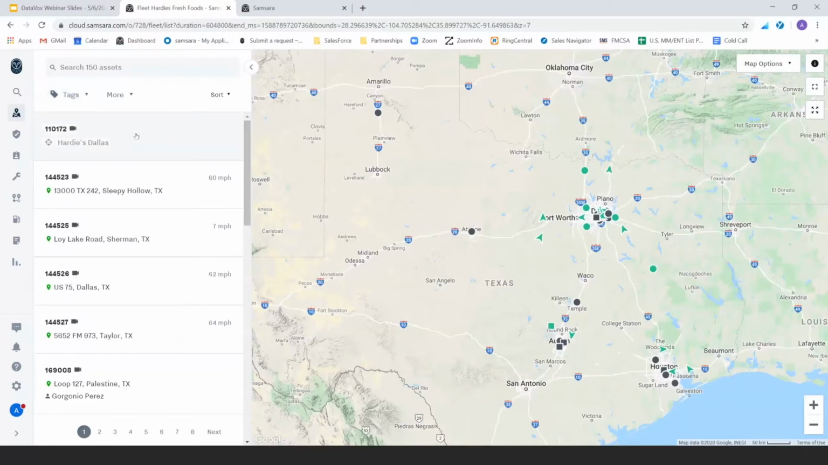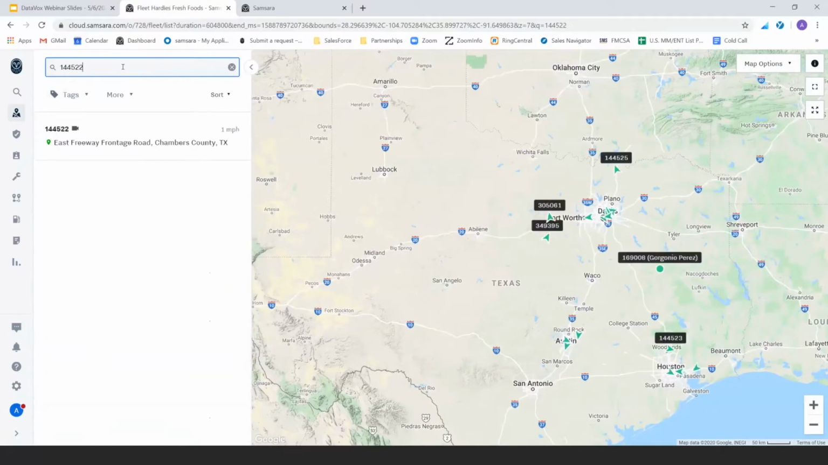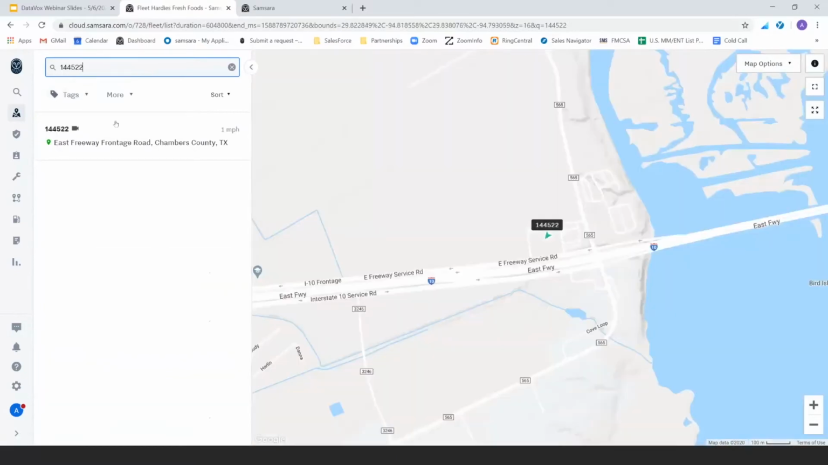You can go down here through this list and select any individual vehicle. At the same time, you can also just search in an individual vehicle if you know which one you want to look for. And it will actually bring you just to that individual vehicle if that's the one that you need to look at. And I'm looking at truck number 522 here.